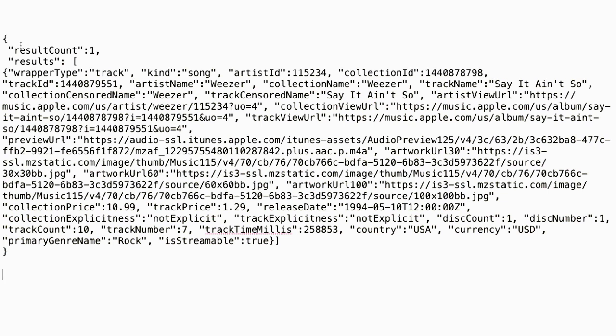Notice this curly brace at the start, and notice this closed curly brace at the end. Notice this open square bracket here, and notice this closed square bracket here. And in between those pieces of syntax are a whole bunch of strings and values. In fact, a whole bunch of key value pairs.